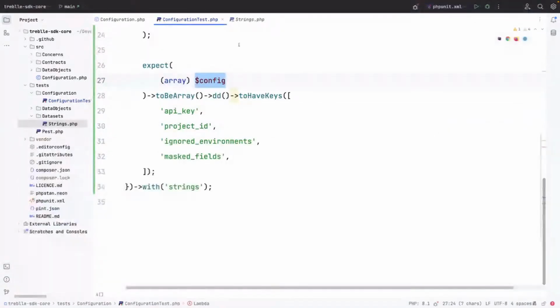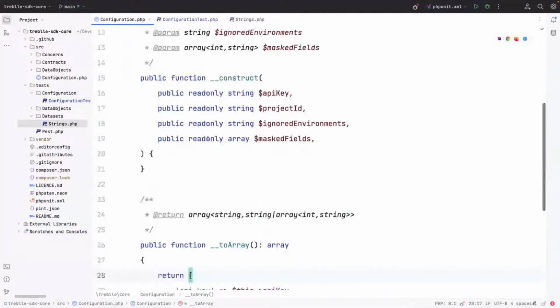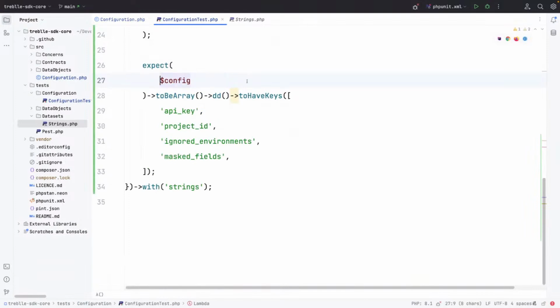So, configuration, what we need to do, instead of casting, we're just going to come down and we're just going to make this a toArray method so that we actually manually have to do it. toArray, this should now be good.